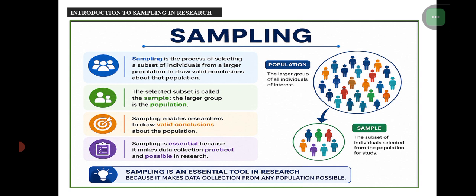While sampling is the process we use in getting these participants that will make our sample. The process we use. So I've been able to explain all of that. Let's look at the slide.